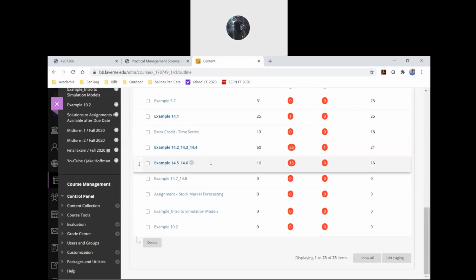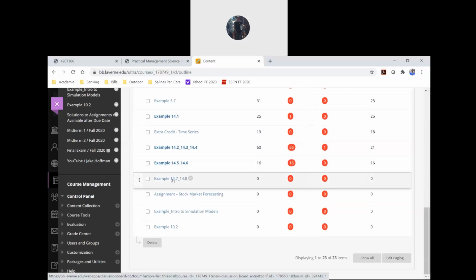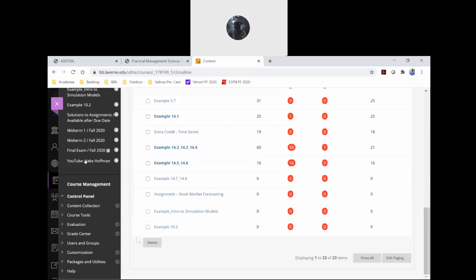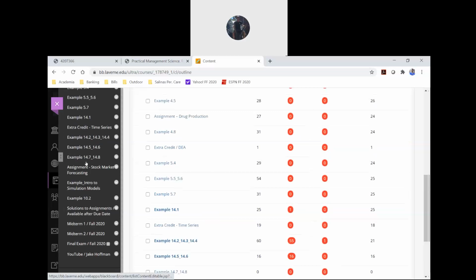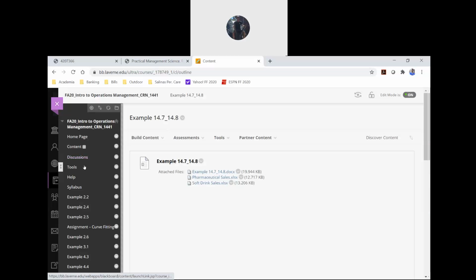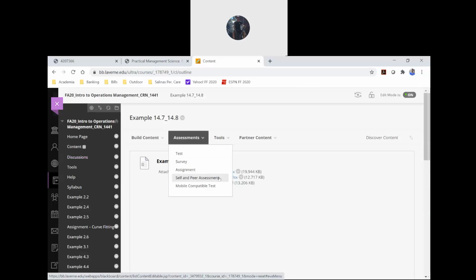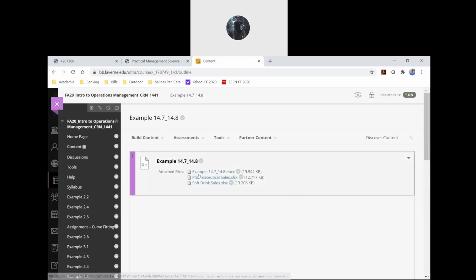All right, and that goes here by next Tuesday. So we did example 14.7. We still got to do example 14.8. All right, so for example 14.8, you can open up the soft drink sales Excel file like this one here.